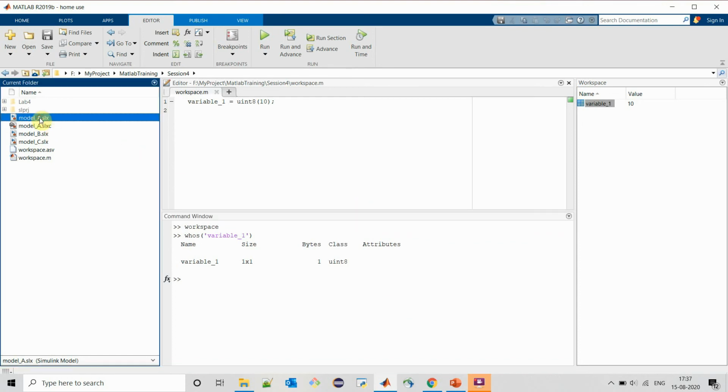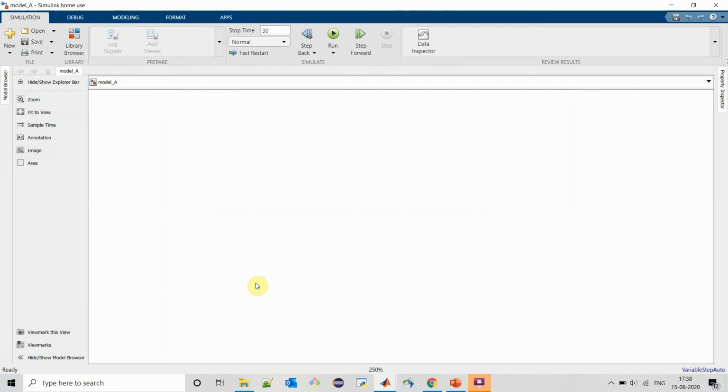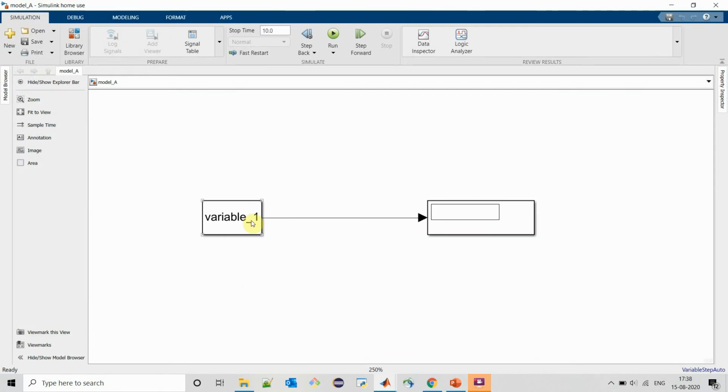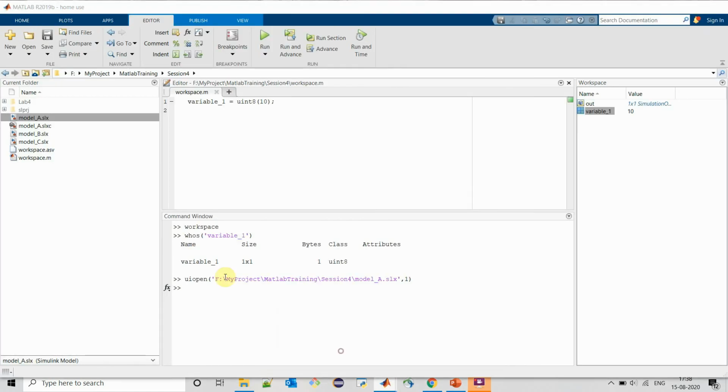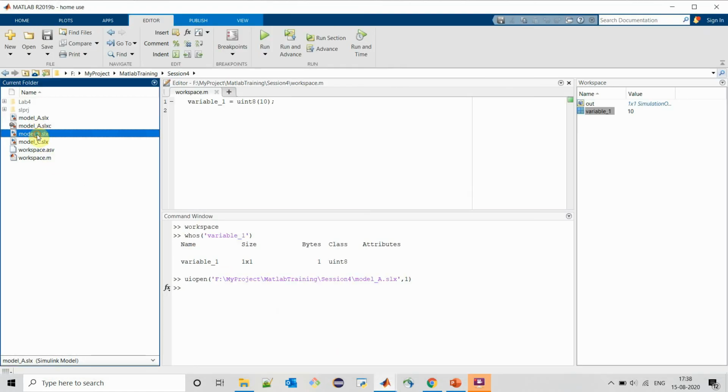Now we'll open our model A. Model A uses variable 1. We can see it is using its definition from the base workspace. Let's try opening our model B.